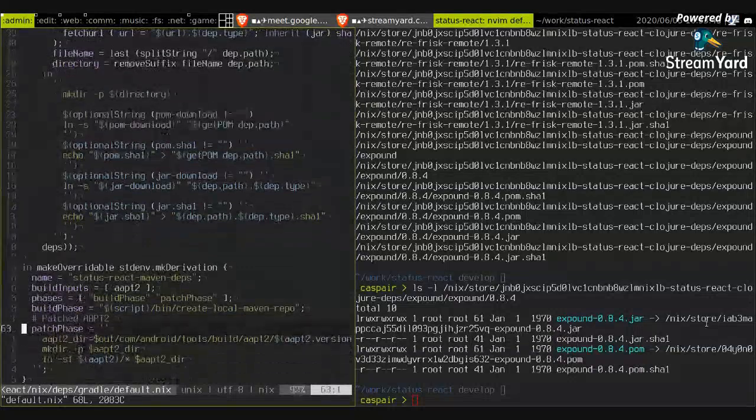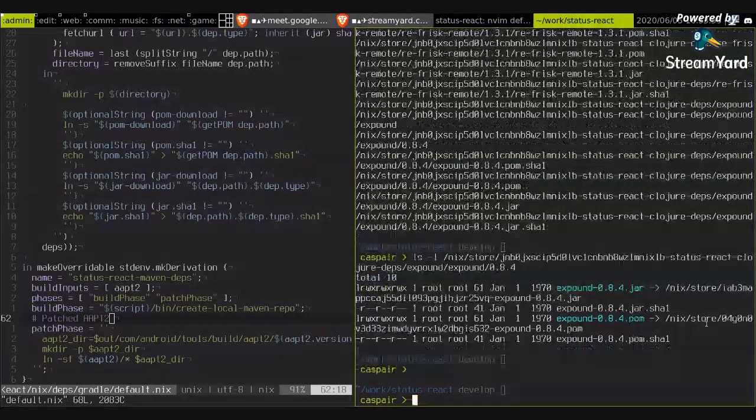There's also a patch phase in addition to the build phase that creates those. We also have a patch phase, which does a patch for AAPT2, which is an APK builder that Gradle uses, which has a small issue with the library. So we patch that. And we can do the same thing. We can do nix build out pkgs deps gradle.